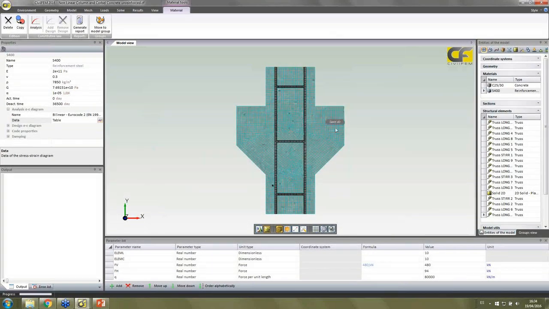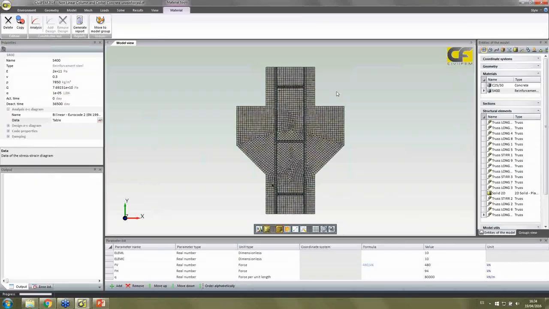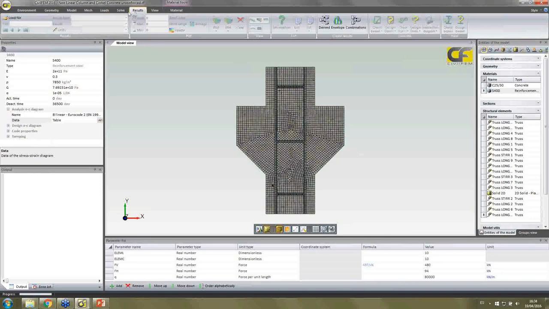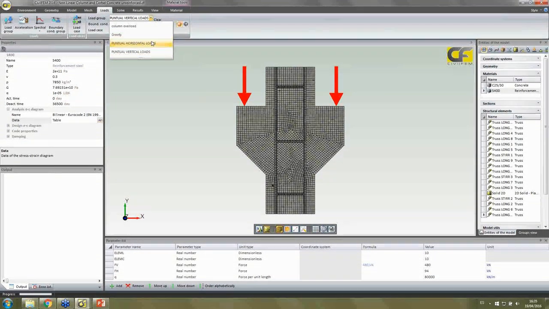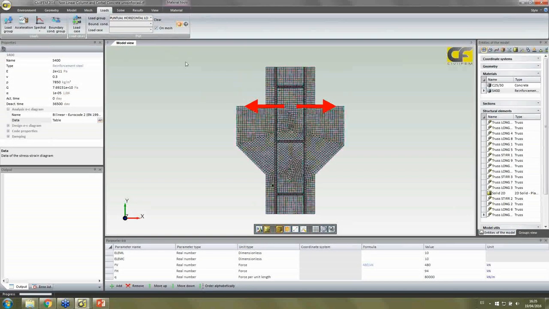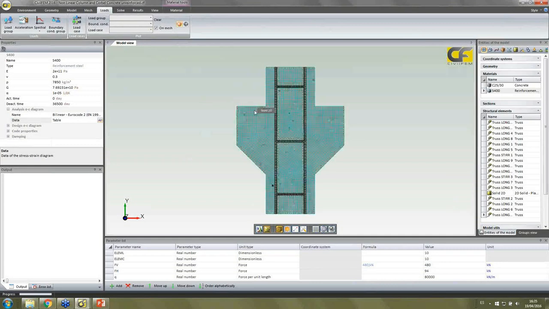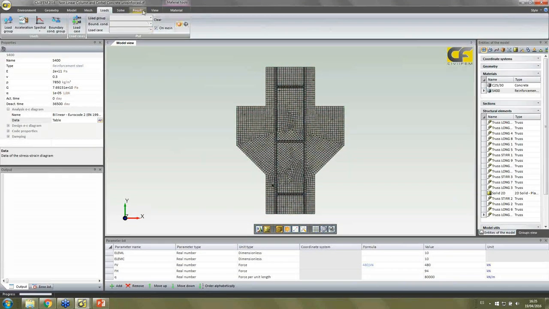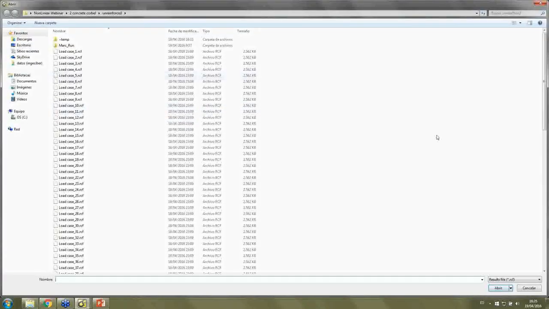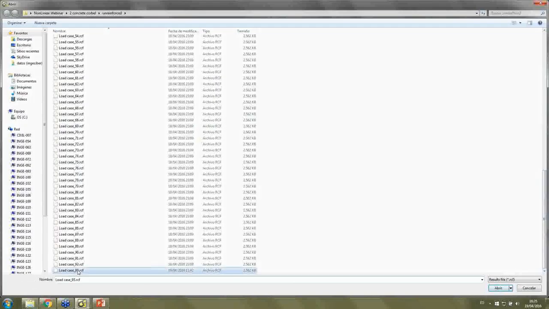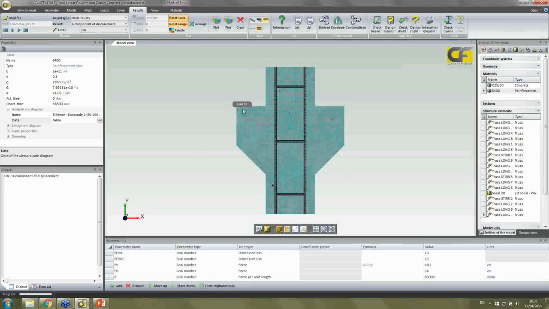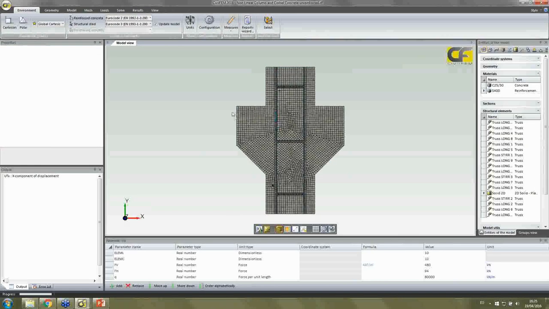In my model, I didn't reinforce this part, so when I apply loads here, cracking and collapse of the structure are likely to occur. If I look at the loads, you can see I have vertical loads at these points, and also some horizontal loads, which are a bit smaller, applied at the same points. Solving the model with those loads, I can see in the results that the model has finished solving with 93% of the load. It's very good, but it will fail; it will collapse.